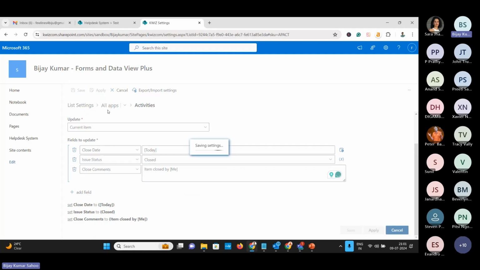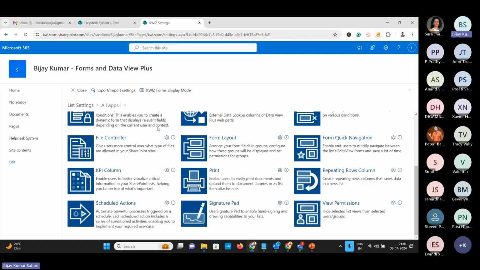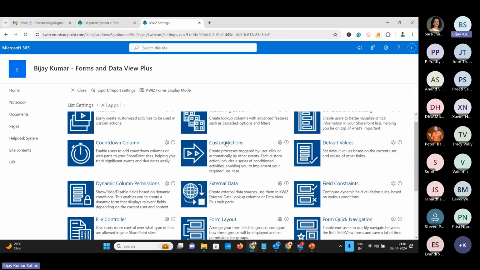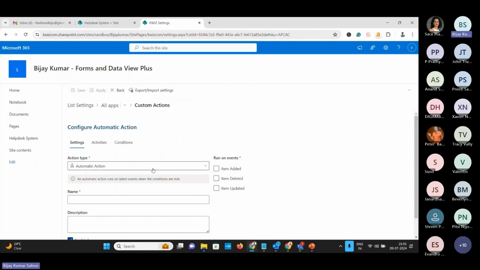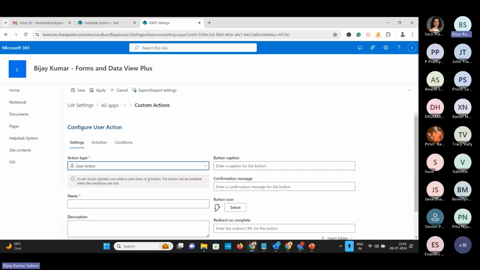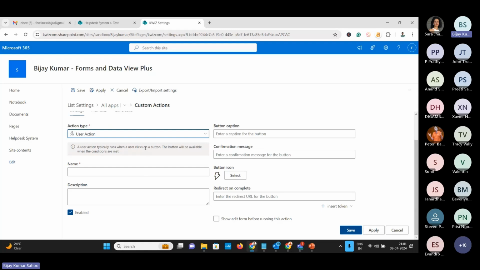I'll click on apply. So now if you see here, whenever someone clicks on this, all these three things will happen. What we'll have to do now is, again, go here to the custom actions. Now, when we call this, instead of automatic action, we want user action. User action means it will add in a command bar. So you can see here. Now on this, let's say I will give load item, and then you can show a confirmation message.